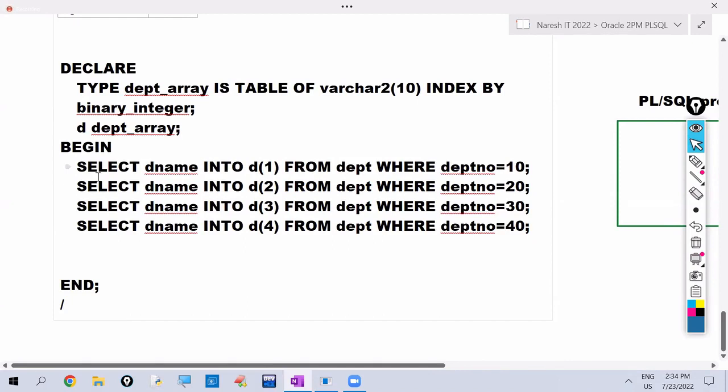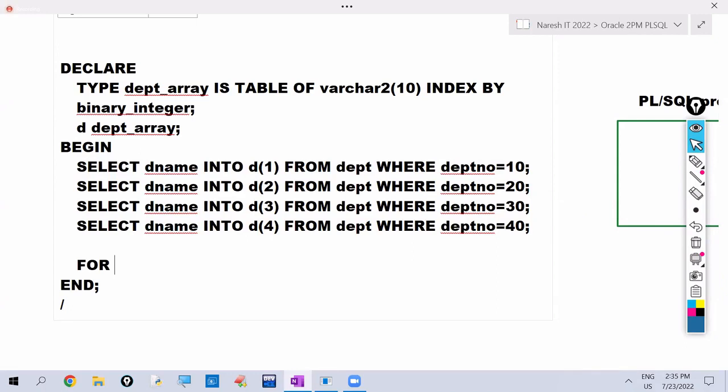So to improve the performance, instead of following this way, if you write like this, does it give output, sir? Yes, definitely it will give output. No problem. Okay, observe here. Let me run like this. For I in.